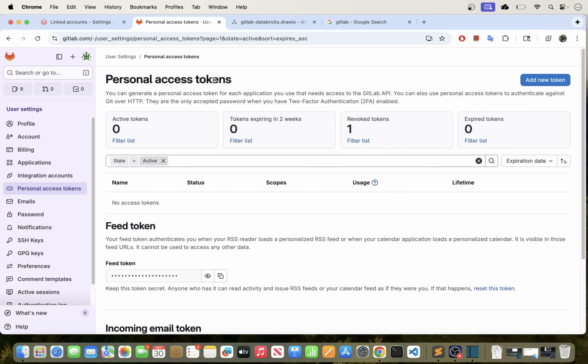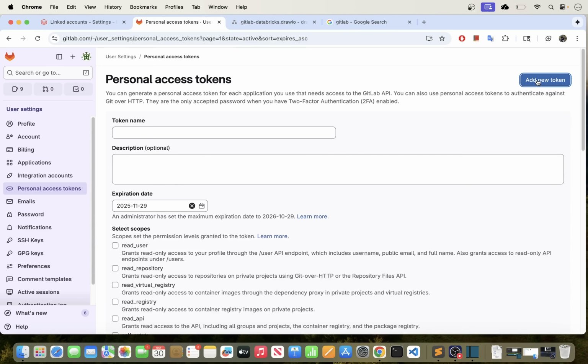But I do not have one, so what we want to do is go ahead and generate one. So I'm going to click here where it says add new token, and then I'm just going to put the token name as GitLab, maybe DBX token, right? And then you can put any description and the expiry date. So I'm just going to leave this as default. I think this will be a week from today.